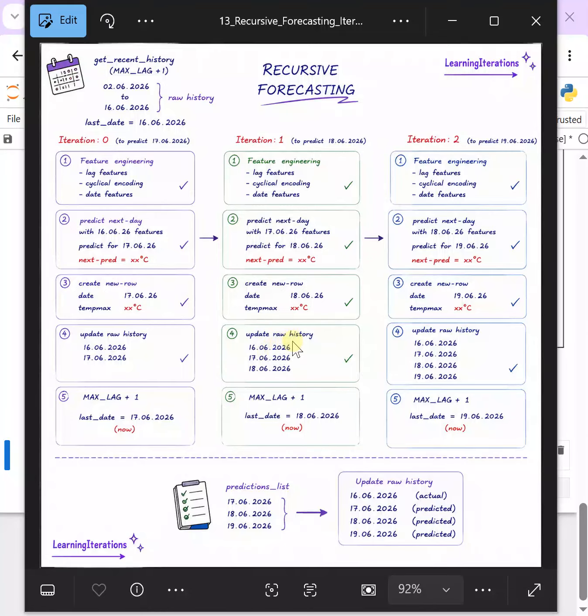Now our raw history will be updated with the 18th prediction, then the last date is set to 18th, and now our history has 16, 17 and 18, and the second iteration, that is the third day. Okay, we did the 17th, the 18th, and now comes the 19th, the last day prediction. So for that we have the previous 2 days predictions updated, that is 17 and 18. So we have done it recursively. The forecast is being done recursively in an iterative manner, right?